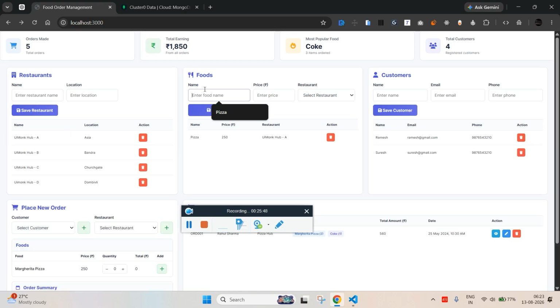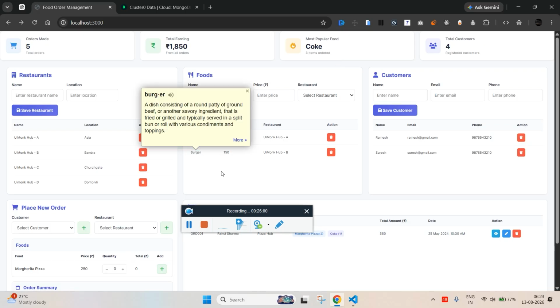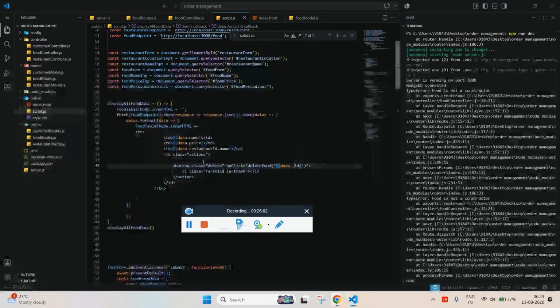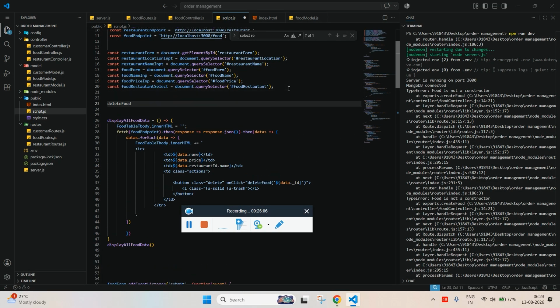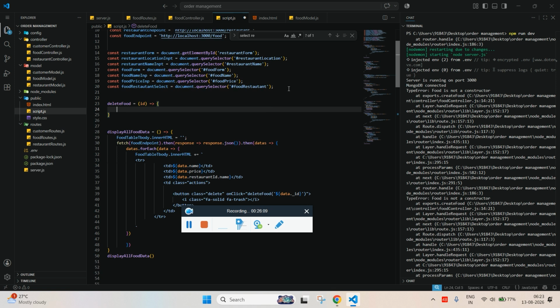And let's add one more food, which is burger. Price is 150, and restaurant, which restaurant to pick from? Bandra. Click on save. Now we see burger is there and pizza is there. Now let's implement the delete food function. We should send the delete food to the fetch API.